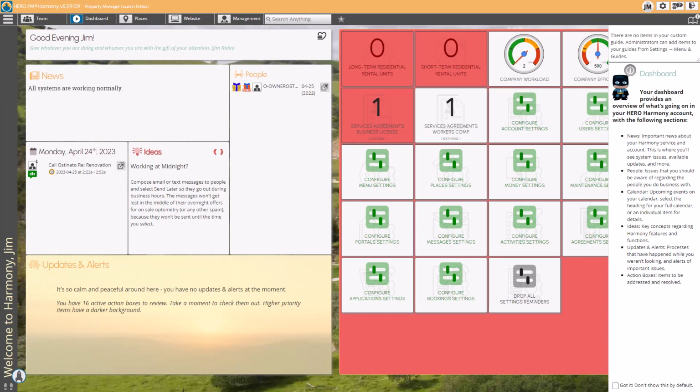Continuing on, when you first get your account, you'll see action boxes to configure each component of your system. Once you've visited these, the action box will drop away. You can also just go to settings on your own, and drop all the reminders in the action boxes.